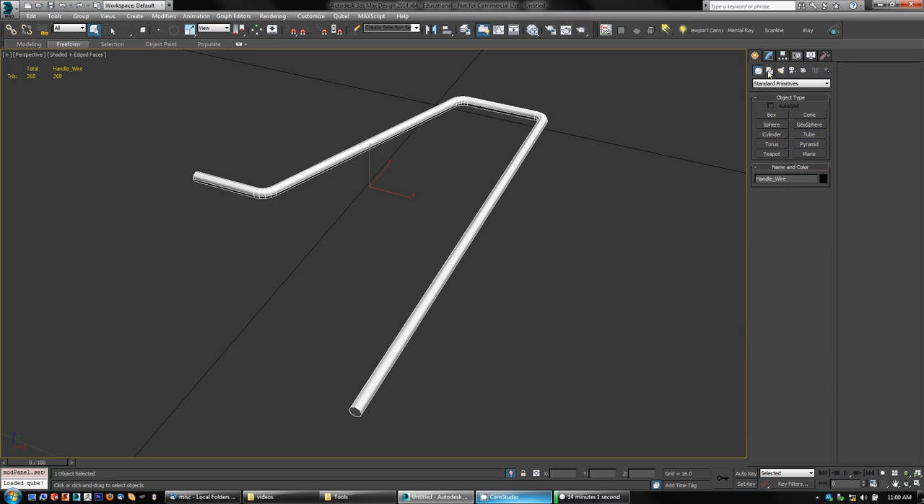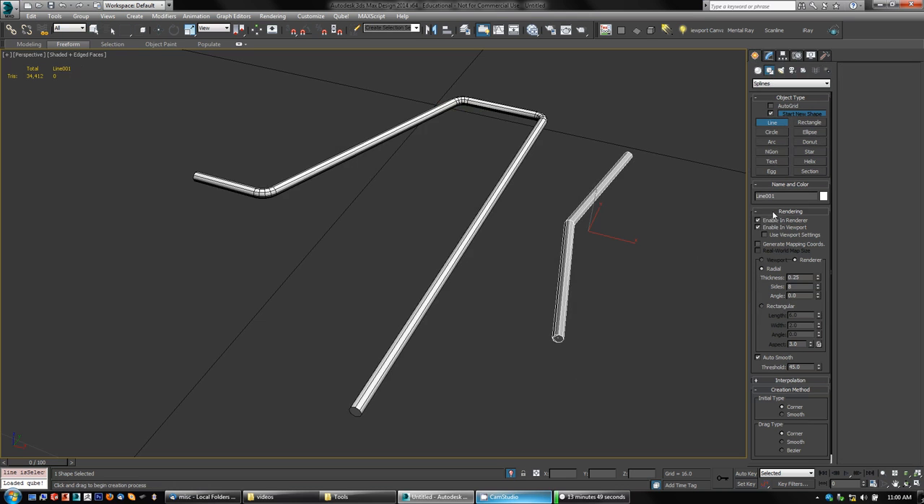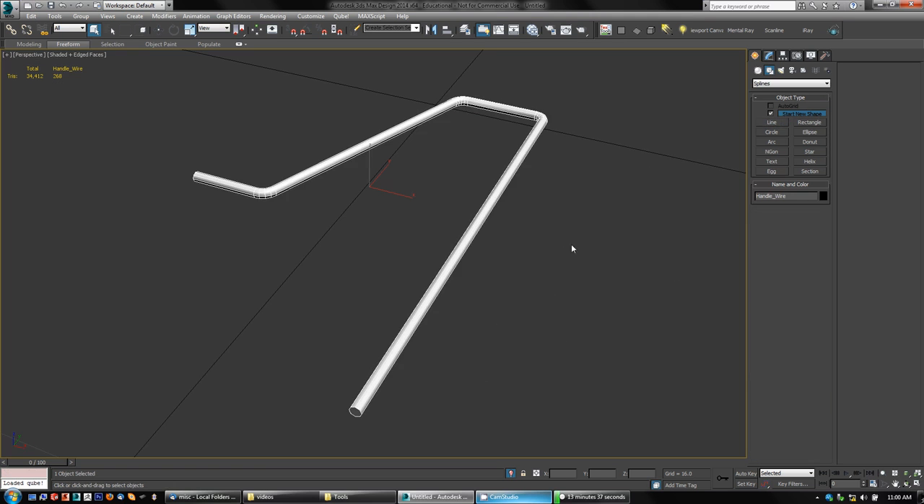If we go to the Create tab and the Shapes and Line, you can start to draw lines, and you see I have this setting here where it's a renderable spline, but most of the time under the creation type, under the rendering, I'm going to disable those so that they look more like this. And you right click to cancel, but let me undo those.